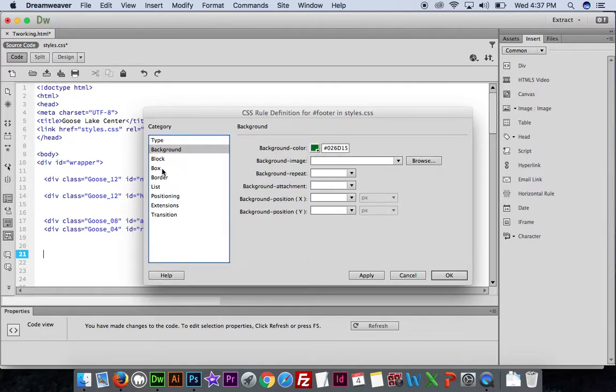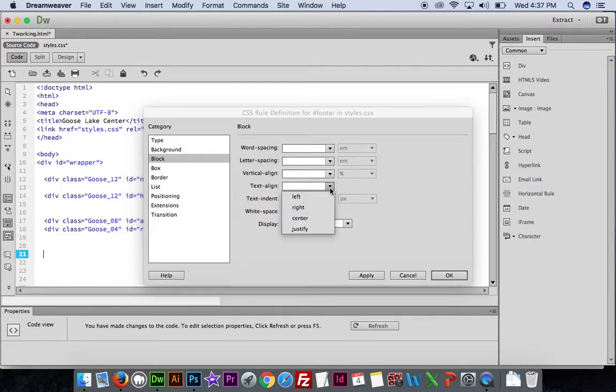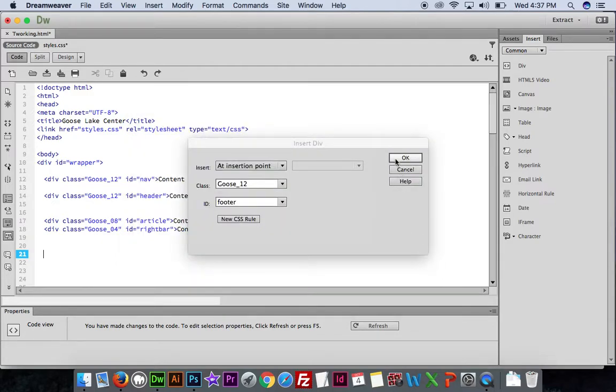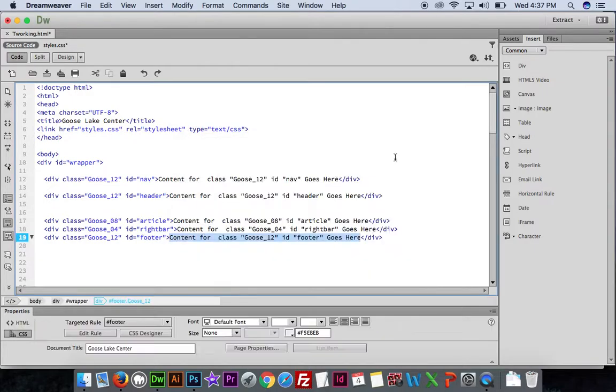The next thing I might want to do is go to block maybe and align it to the center. Okay, isn't that a weird place to put it? Block, center? It doesn't matter. We got to do what it makes us do. So I'm going to hit OK. There's my footer.